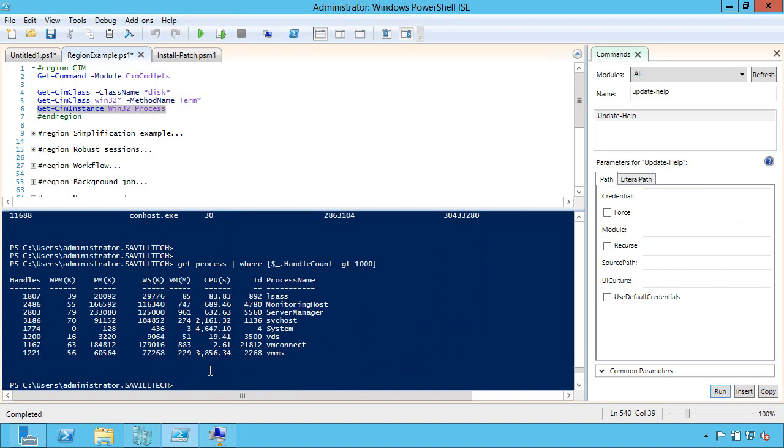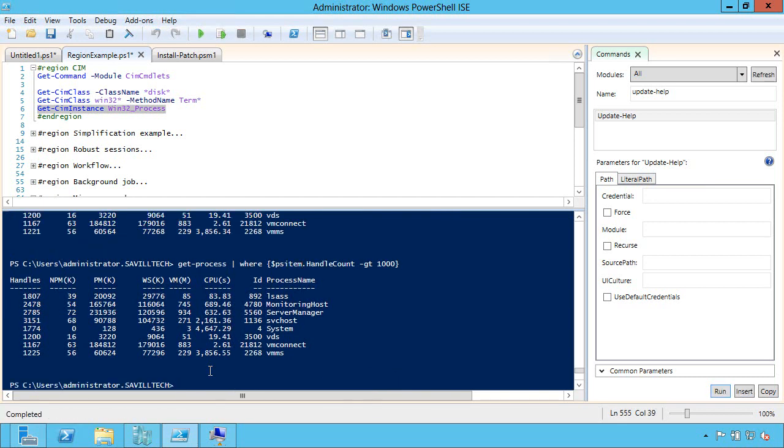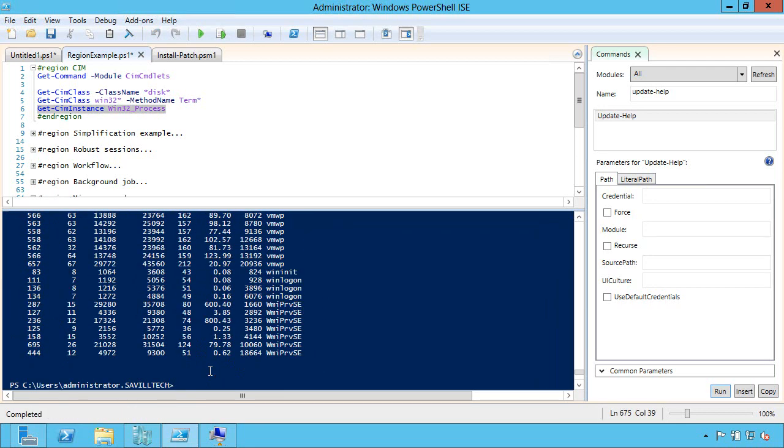And one of the things people commonly struggle with is, what is this dollar underscore thing? I have no idea what that is. So you can now use PSItem instead. It's more to type, but it's more intuitive. It's that item, so I can use PSItem. I don't even have to use that. I can take out those squiggly brackets and just show me where the handle count is greater than 1,000. Bang. And I can even use GPS. GPS is just an alias for Get-Process, so I could have built that into that command as well.